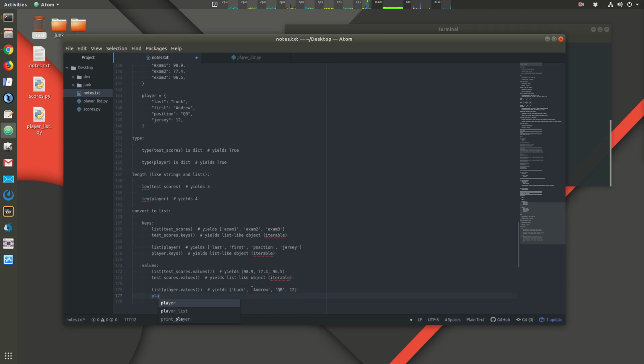And then the other version would be player.values, and we don't explicitly convert it to a list, so this is a list-like object, and it's an iterable. So we can use it for practically all the same things we can use a list for, specifically in for loops. We don't need a list, we just need a list-like object. We need an iterable. Okay, so that's converting to lists.